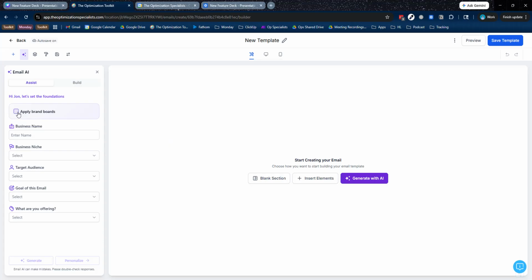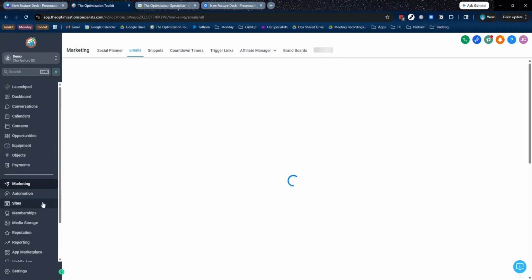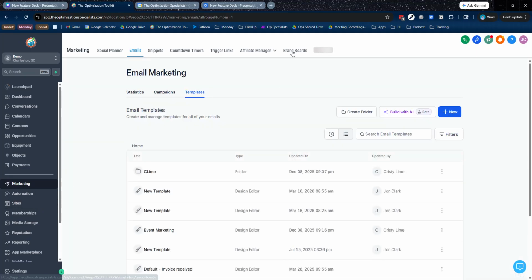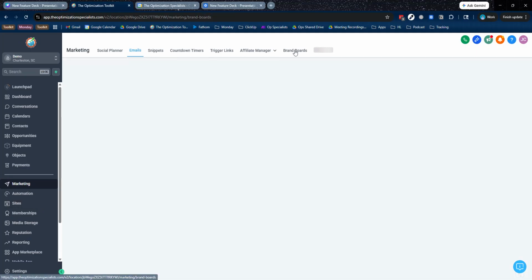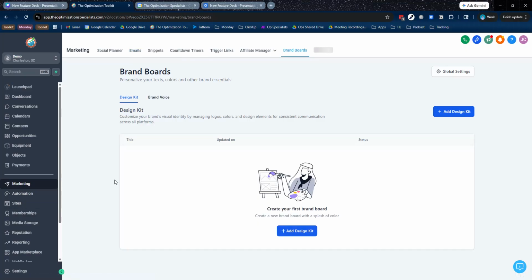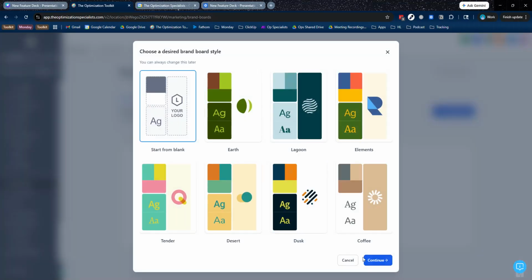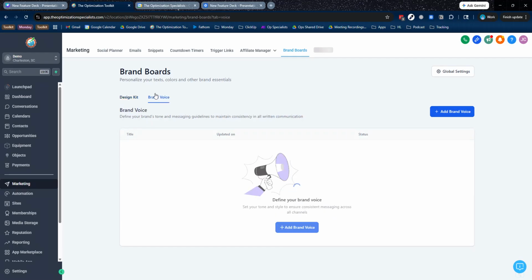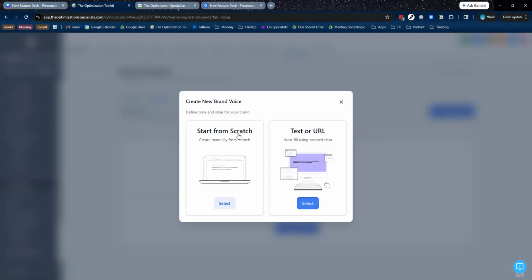One, brand boards, which we can get into. This is essentially similar to your logos and things like that. So let's step back for a second for those of you that aren't aware of the brand boards. The design kit, this is where you can add your different color schemes, and then your brand voice is used for AI.